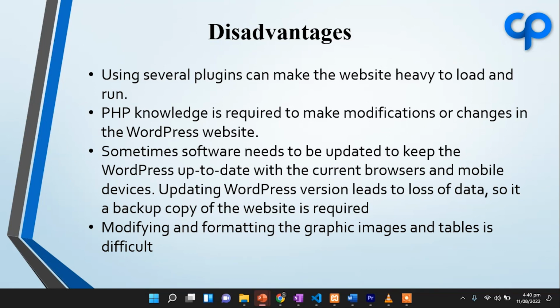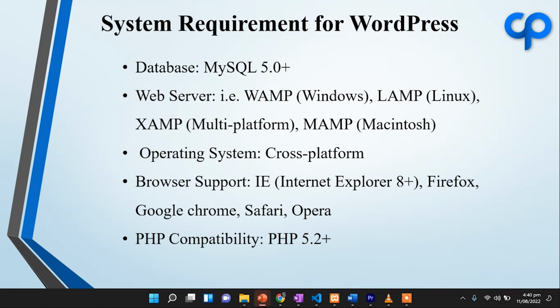System requirements for WordPress. Database. It requires a MySQL database with a version higher than 5. Web server. It needs a web server to install it locally, like WAMP for Windows, LAMP for Linux, XAMPP for multi-platform, and MAMP for Macintosh.